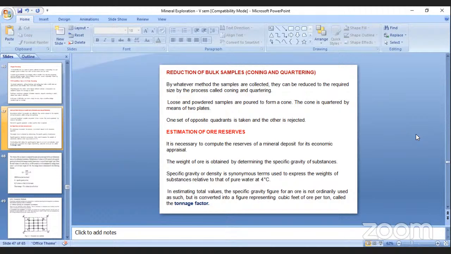Estimation of reserves: how can we estimate? Yes, definitely we can estimate. After completion of the analysis of the samples, depending on the background anomaly, the normal background values, the threshold values, and the average value, now we have a chance to estimate the ore reserves. What is the thickness of the ore deposit, how far will it extend, what is the width. Based on these things, we can estimate the ore.